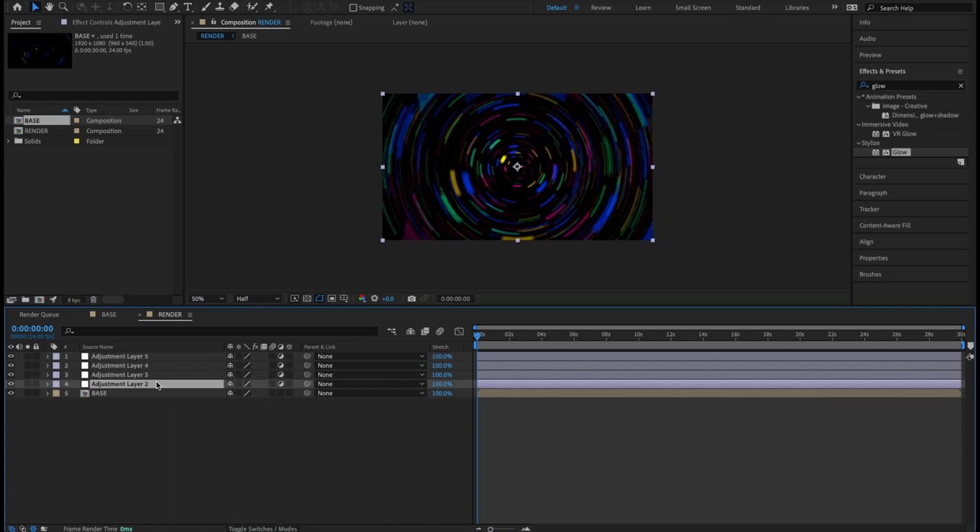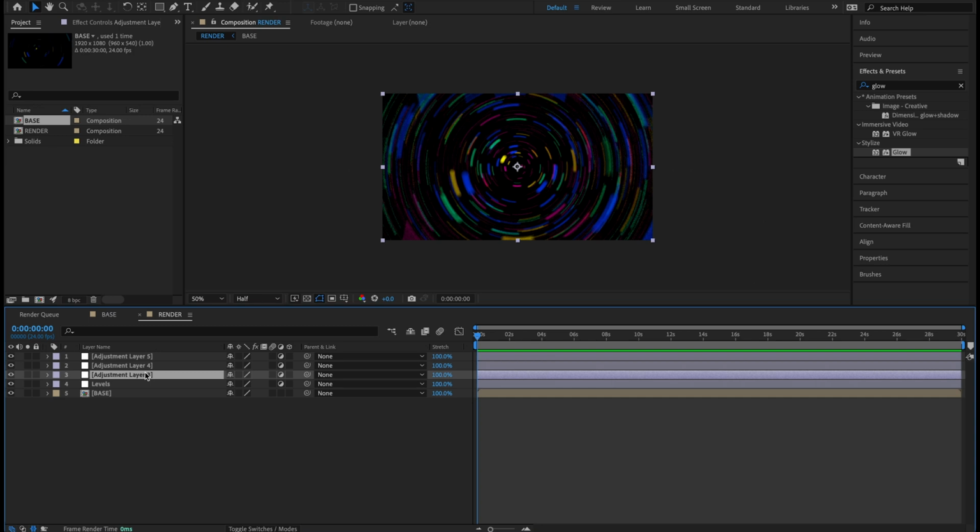On my first adjustment layer right above my base comp, I'm going to hit enter and name this levels. The one above that, I'm going to name distort. Next one, enhance. And this last one, I'm going to name atmosphere. These are just going to have different effects and settings that we're going to be able to turn on and off. But as we build this, you'll know what each one of these does.